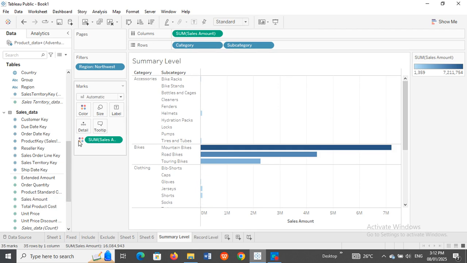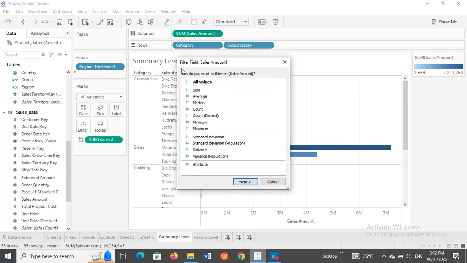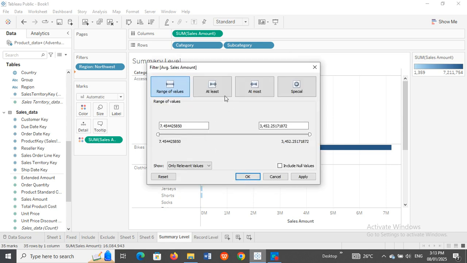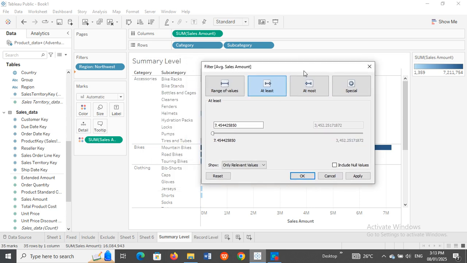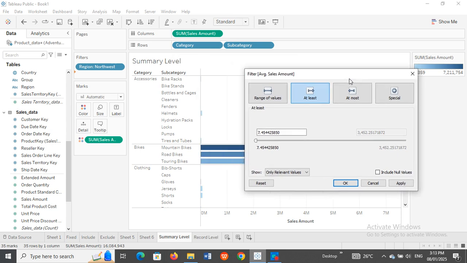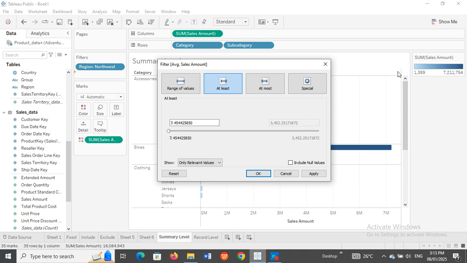And if I want to see the sales amount at a summary level, the summary level is either the sum, average, minimum, count, maximum. These are all summary statistics. So I could say I'm interested in the average sales. I drag and drop that, and I could say the average sales amount that is at least a certain amount of money. This is the minimum and that's the maximum.